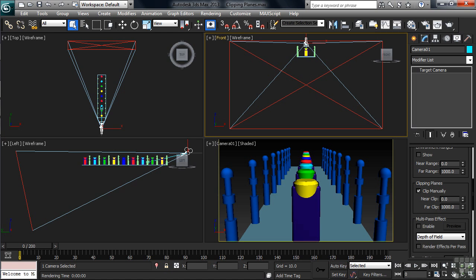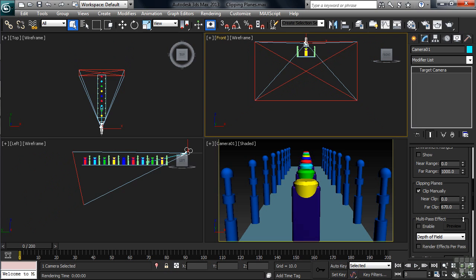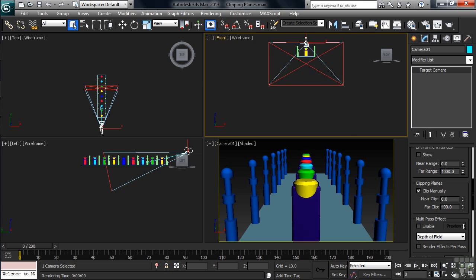Why don't we pull that red clip line back a little ways closer to the camera? To do that, we'll adjust the far clip value under the clipping planes in the Modify column. You can see just exactly what's happening in the camera view as you make that adjustment. I'm going to take my far clip value to right around 400. Let's now render again and we'll see the difference that's made.